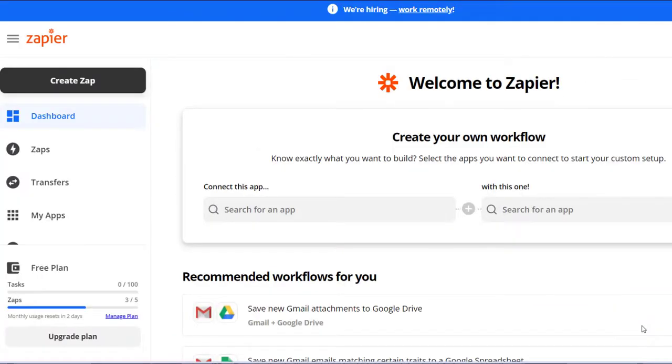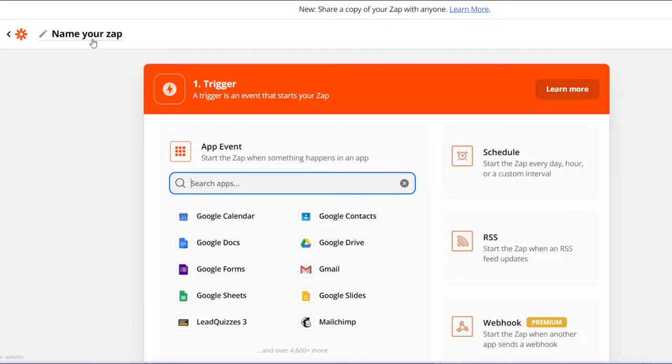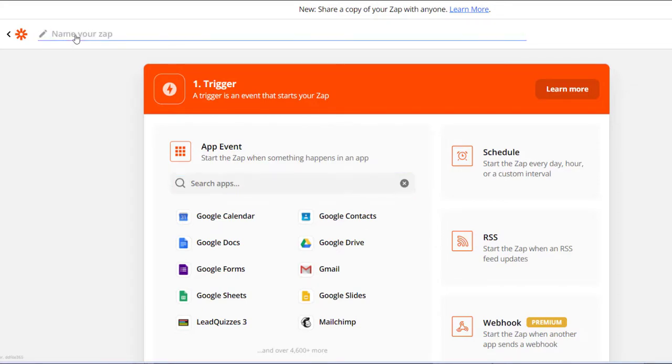In Zapier, the integrations you create are called zaps. The next step is to create a zap that sends information from your surveys to another service. Add a title for your zap. Next step is setting up a trigger, or an event that starts your zap.